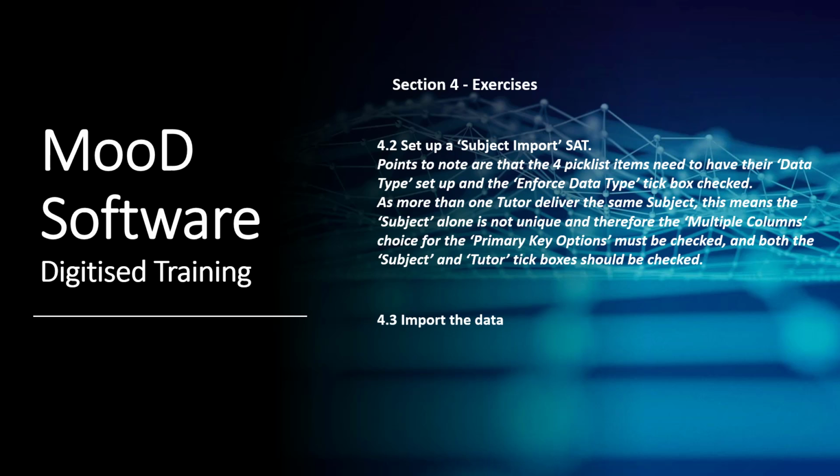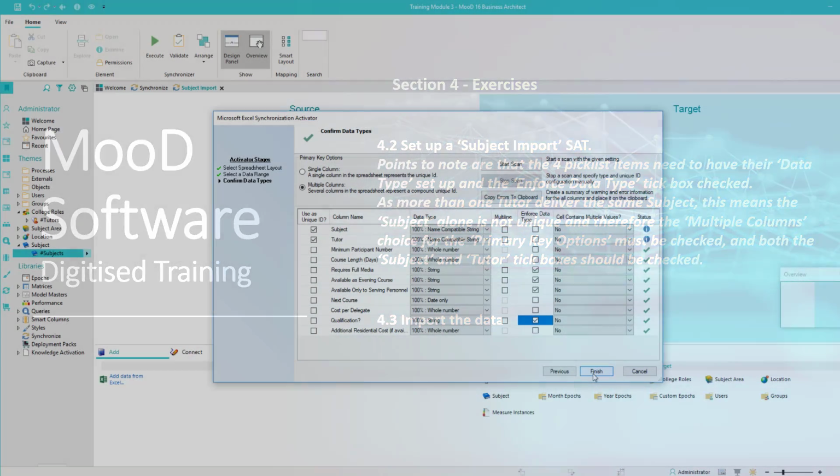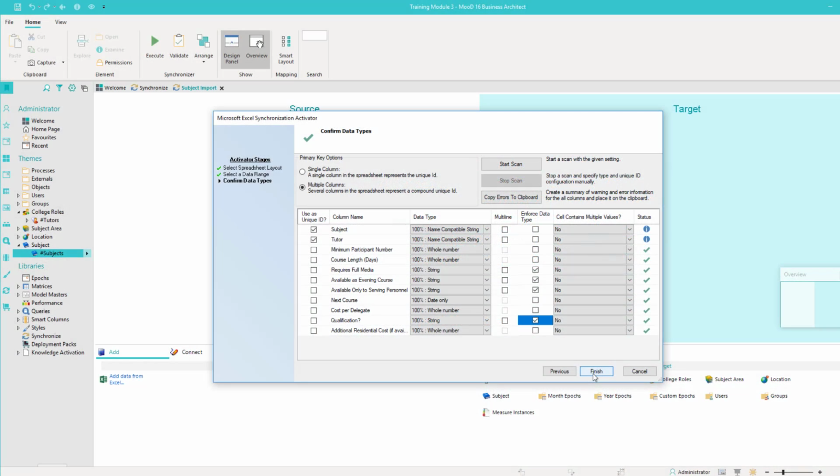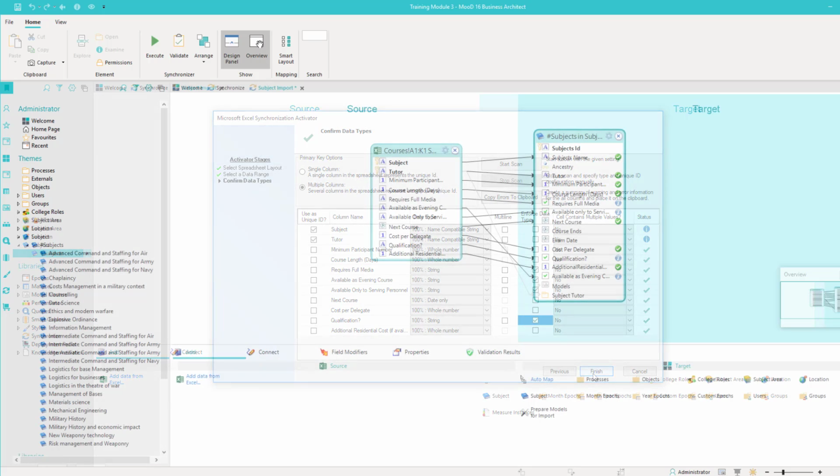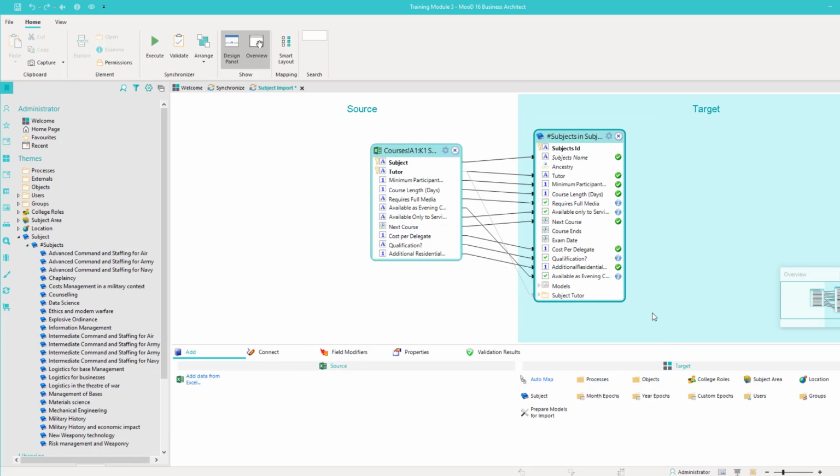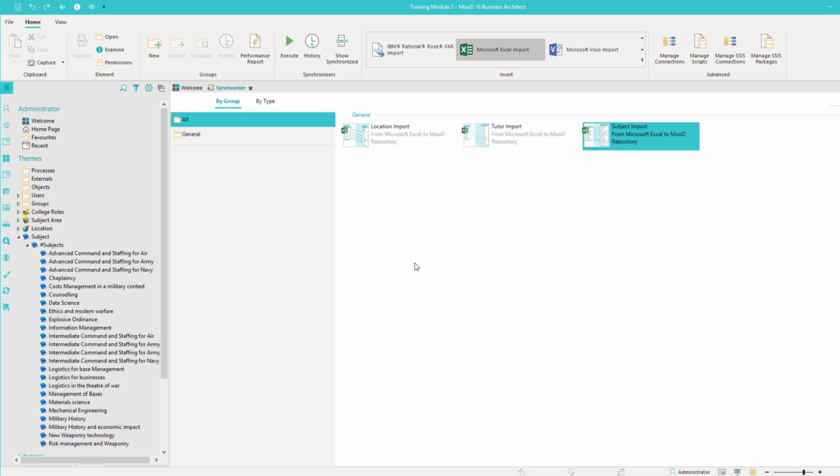4.3. Import the data. You should now have your subject theme populated with information which can be used to produce useful results and learnings.